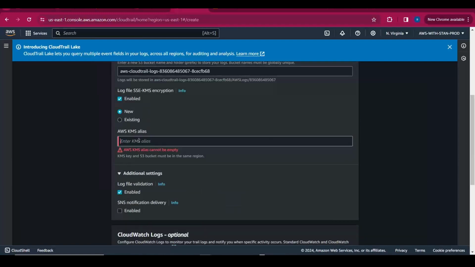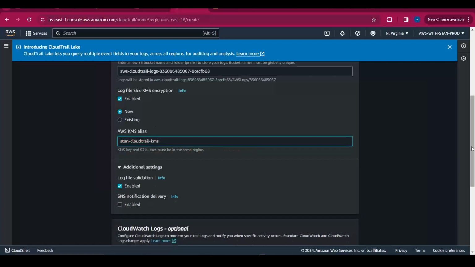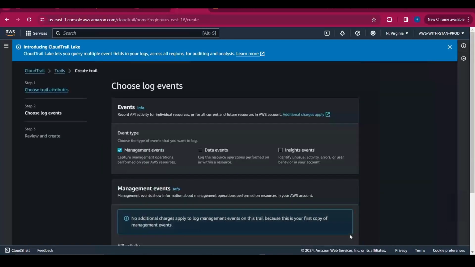So I can also go and create a key store where I can store the encryption. If I want to have the encryption, I can do it. So, okay, let me have it. So Stan CloudTrail KMS key. Okay, so this is fine. I can just store that encryption key in my KMS.